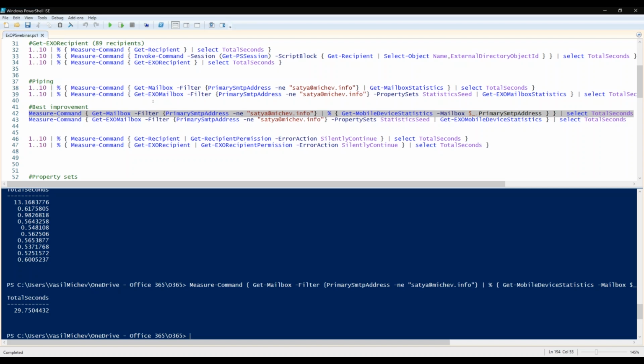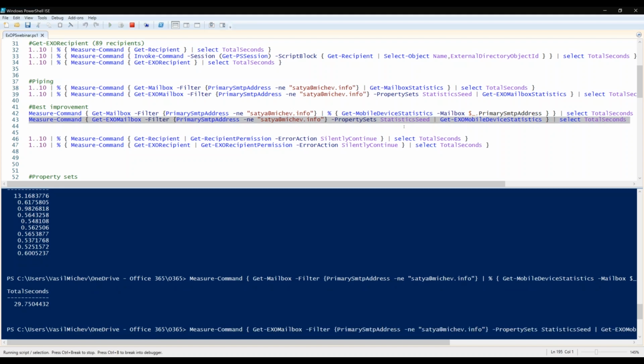So if I go ahead and try to do the same via the new commandlet, first of all, if you simply examine the code that I'm running, you might notice that I'm able to pipe it directly to the Get-EXOMobileDeviceStatistics commandlet, which is something new. Again, we talked about why piping might not be the best idea, but in some simple scenarios, it actually makes sense to use it where possible.